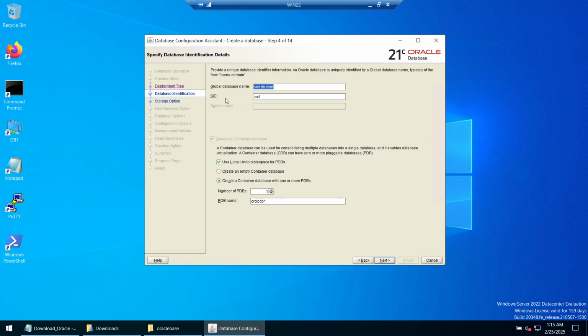This is called Oracle SID, or SID stands for System Identifier. So let's change this to Aura 21. Again, whatever you want to give, you can give that. And here, if you don't want to create a PDB, by default Oracle 21c is multi-tenant, which means you have to create one PDB. Let's create one PDB called PDB1.